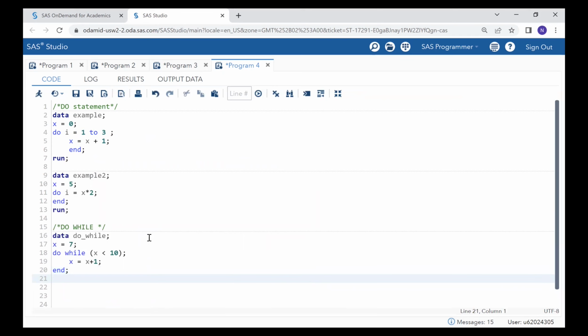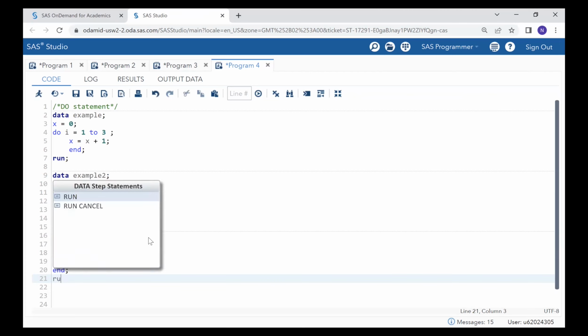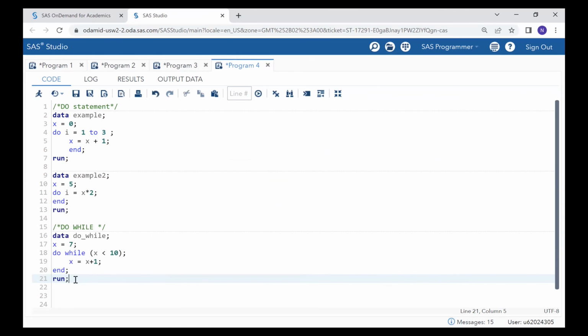So what will happen in this case is that SAS will check, is 7 less than 10? And that is true, and it will increment x. Then x becomes 8. So this loop will run until x equals 10, because 10 is not less than 10. So the do while loop executes while the condition is true. Let's run this and see the output.